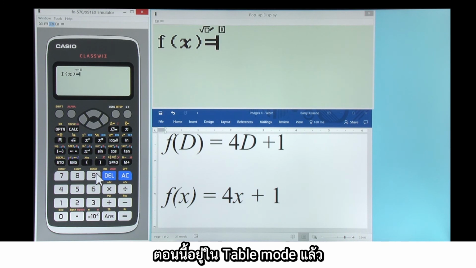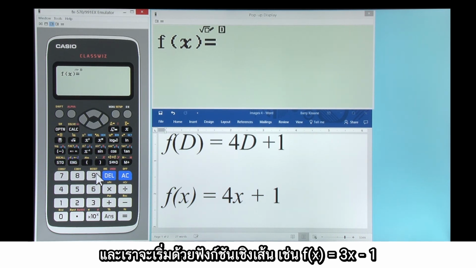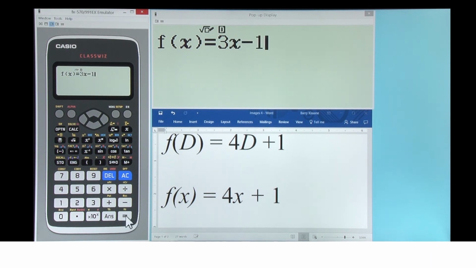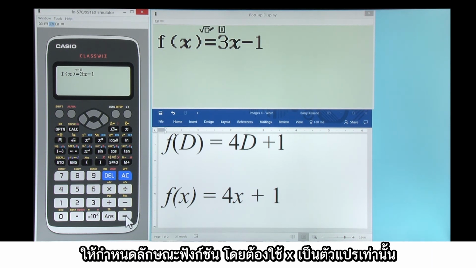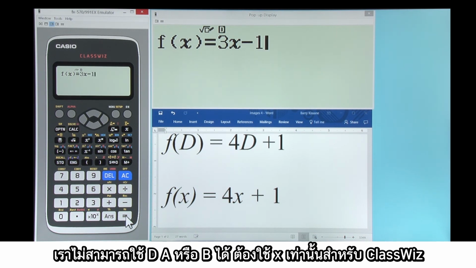Here we see table mode, and we're going to start with a linear function such as f at x is 3x subtract 1. Enter the function definition, which can only have x as the variable. We can't use d and a and b, it must only be x for the class quiz.